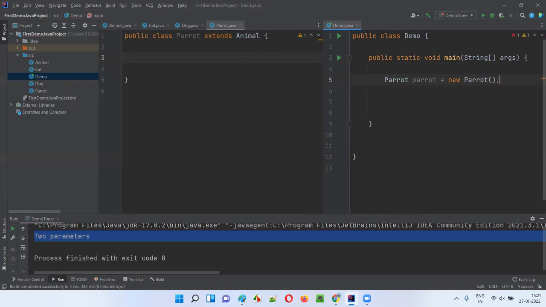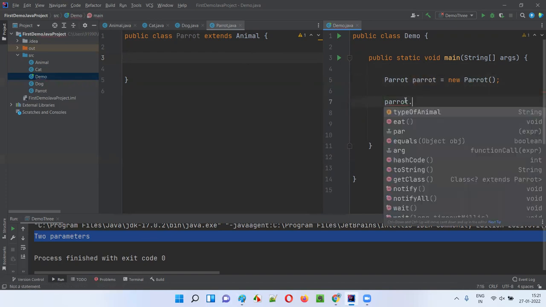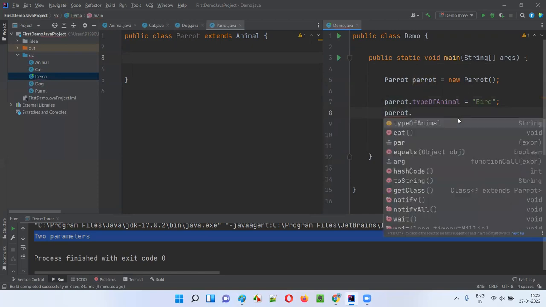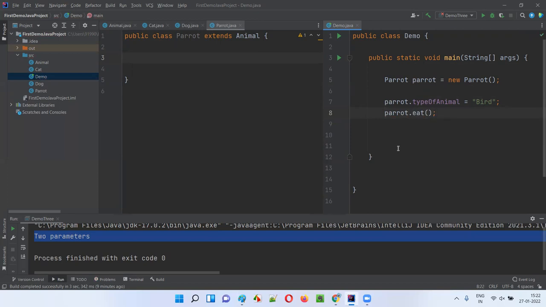If I create an object like this, and using the object reference I say parrot dot, you see type of animal is coming. Is there anything inside the parrot class? No, right? Parrot is inheriting this property, type of animal, from the parent class known as animal. Type of animal is equal to bird. And I'll say parrot dot eat. Like this, I can say.